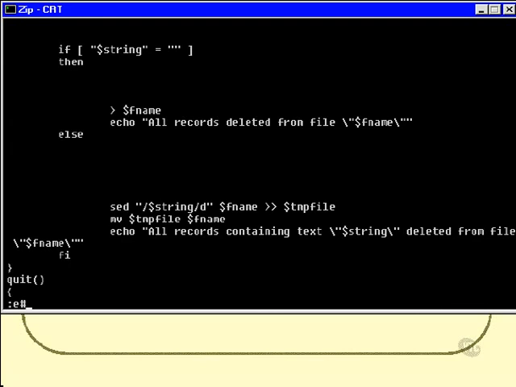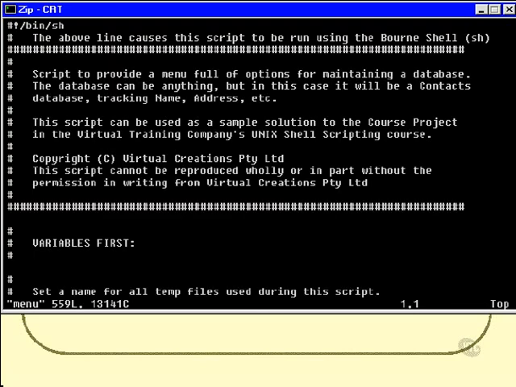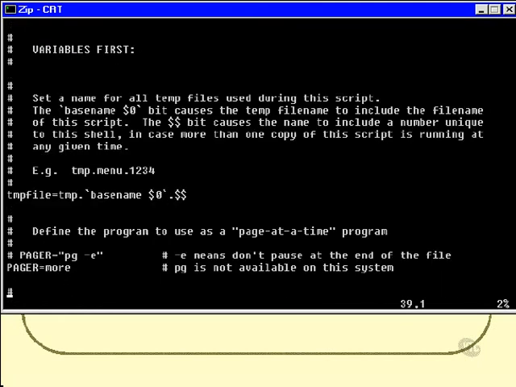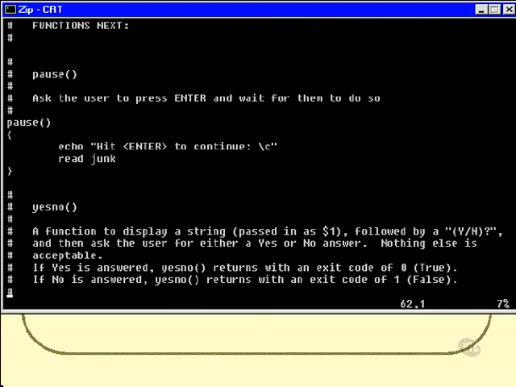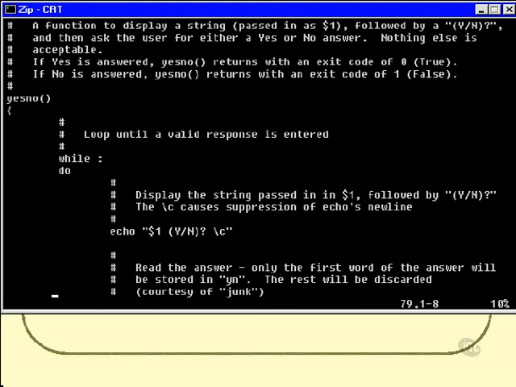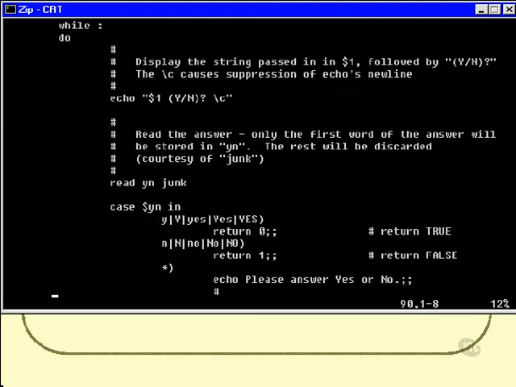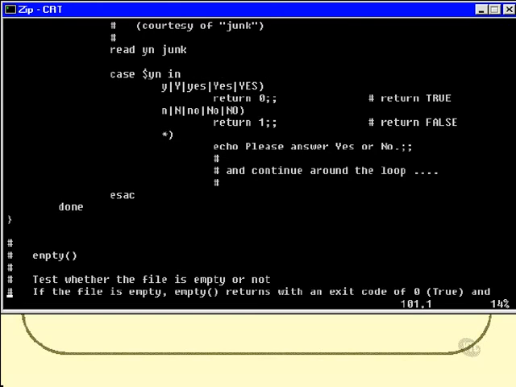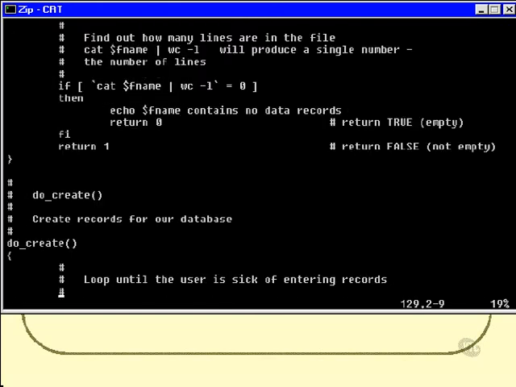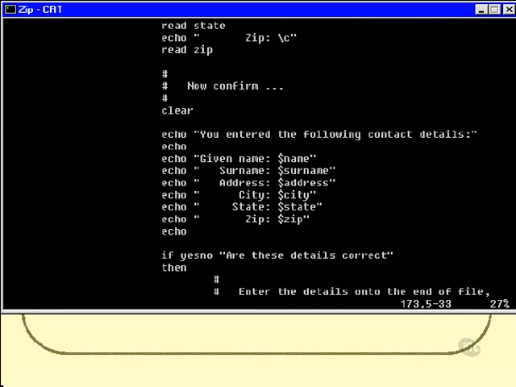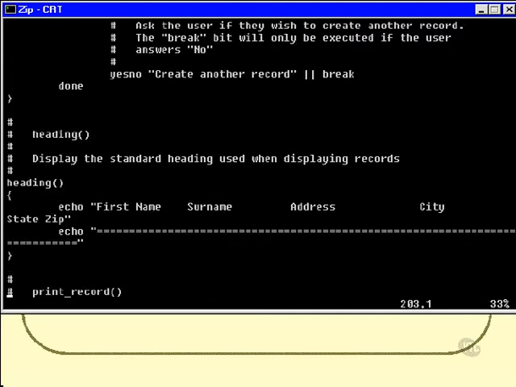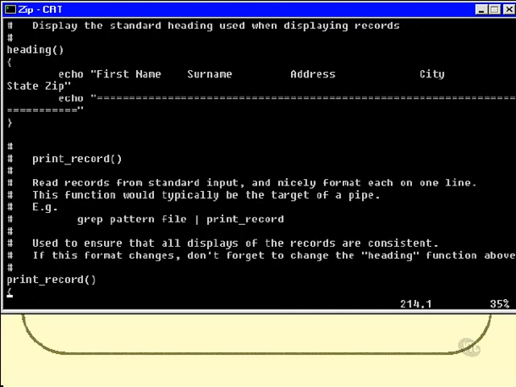Let me show you exactly the same file now, but with the comments left in. And so you get a full description and so on. You get a description of every variable, see what the functions are, see what they all do, and little explanatory text surrounding almost every significant piece of code. So hopefully even people who don't understand shell scripting all that well will be able to tell exactly what the script is doing, and perhaps even how it's doing it.